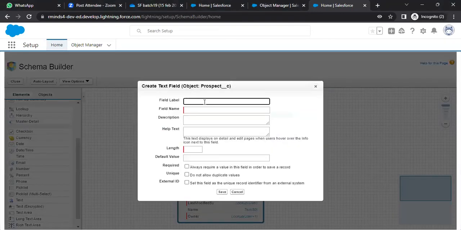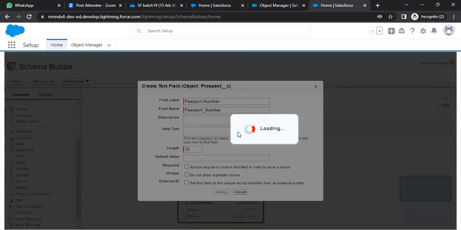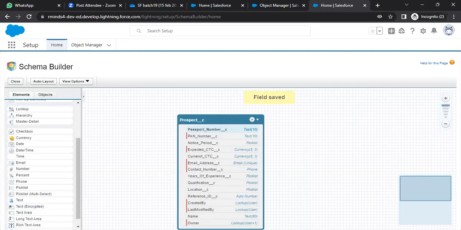Another field label is passport, of 10 characters. I'm not marking it as required. We don't need so many details of the candidate.